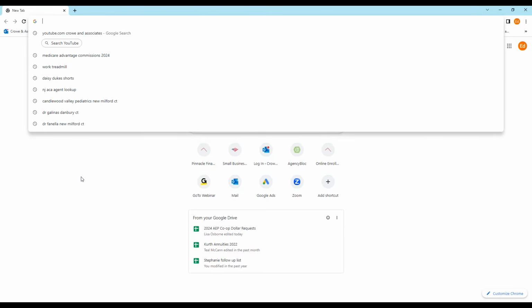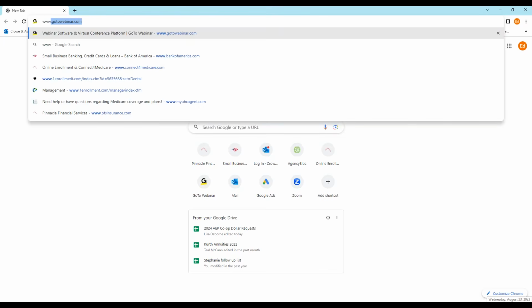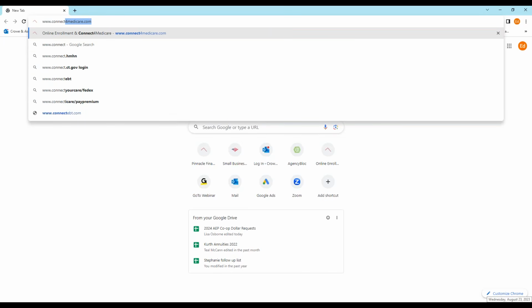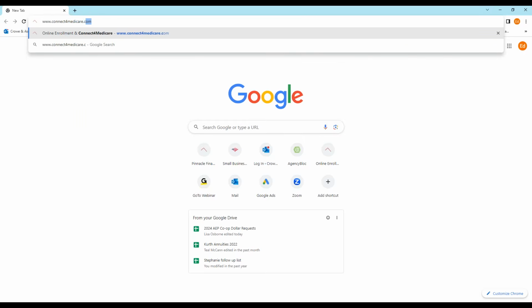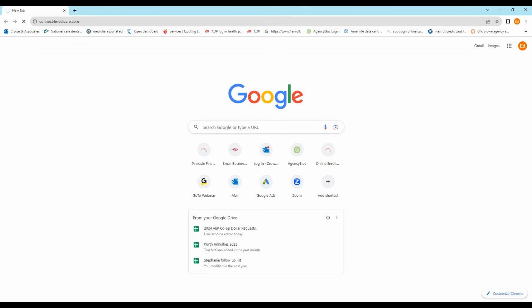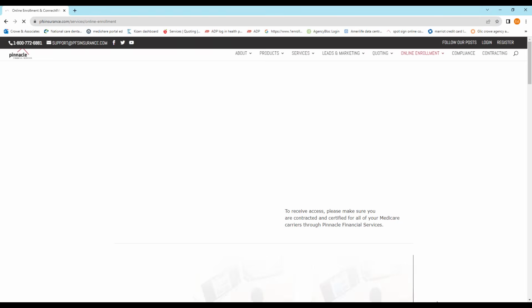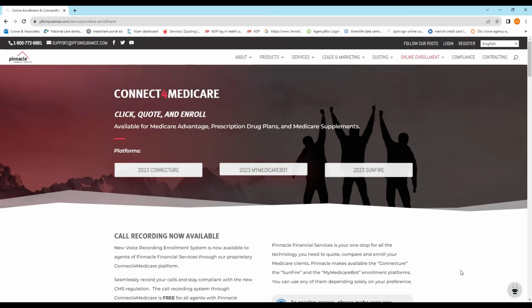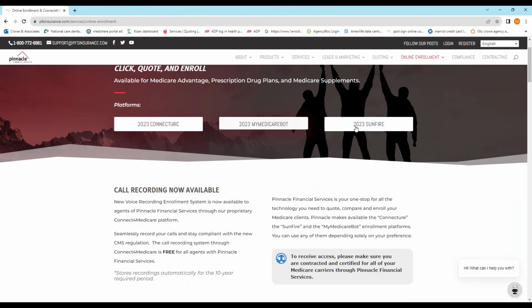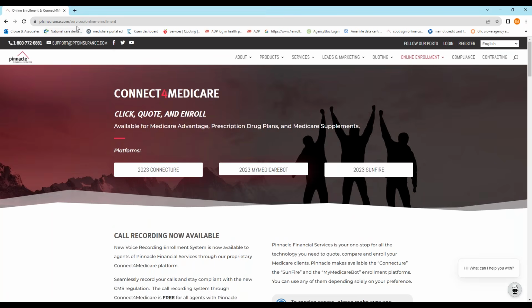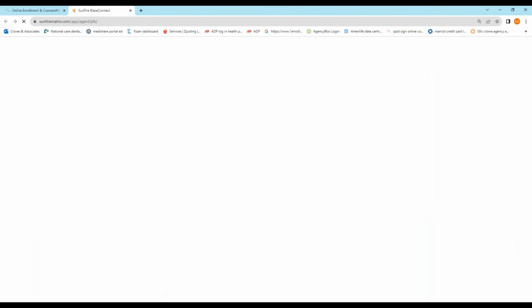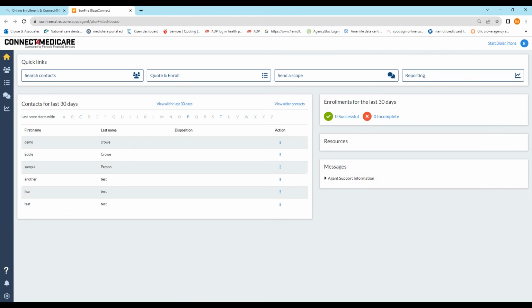To get on to Sunfire, the first thing you want to do is go to connectformedicare.com. That's Pinnacle's site, and that's where they house Connecture, Sunfire, and Medicare Bot. Here you go. So we're on the site. I'm glad the internet's working. It's always handy. And there are the buttons. Today we're going to try Sunfire. So connectformedicare.com, click on Sunfire. You will need a username and password to get in. And there it is. So there's Sunfire.